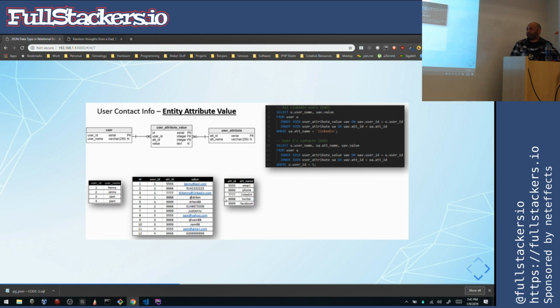Also, it's great that if you want to add attributes, you can just add records to this attribute table, but you can really start to complicate your queries and just kind of muddy up your database design using this pattern. I don't know if there are other issues with this.